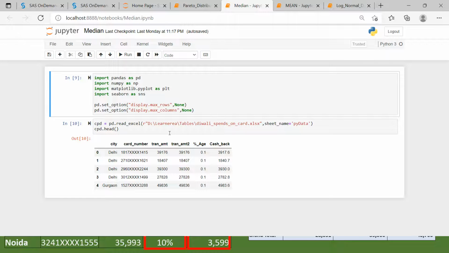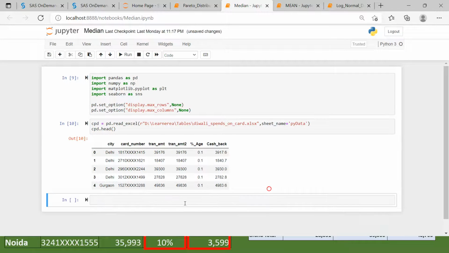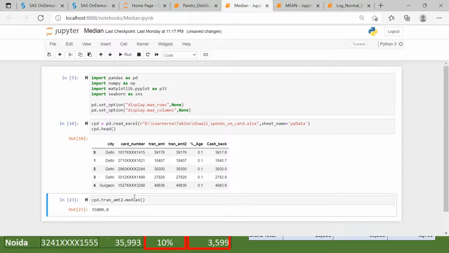Well, here we are in Python. If you want to find the median of a given data set or series, a simple step you can do is cpd and then the variable on which you want to perform the aggregation, and you can simply say median and you can find it. Here you go. If you want to see it for each of these cities, you can say cpd.groupby, and in the bracket you provide city, sorry, there is no variable called city, so we say tran amount 2, then aggregate functions, and in that we say median.